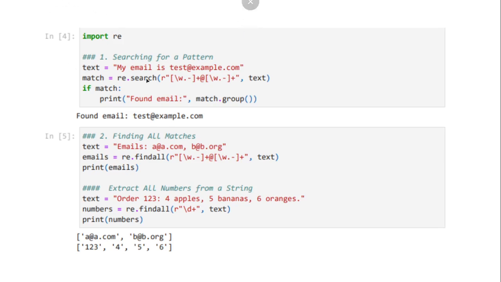So for regular expressions, it exists in the Python library re. So we say import re, which is regular expressions. We have text, which is a string where we have "my email is test@example.com". We use .search, which is a method that exists in the regular expressions library to search for a pattern which represents an email in the text. So the pattern and then the text that we want to search. And then if we find a match using this pattern, then we print found email test@example.com.